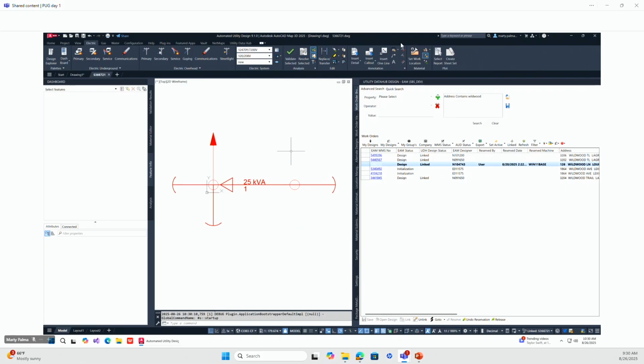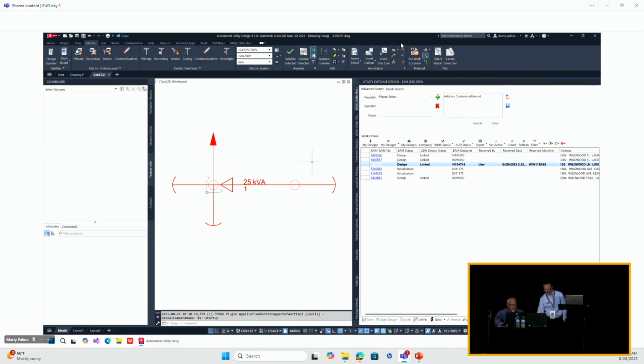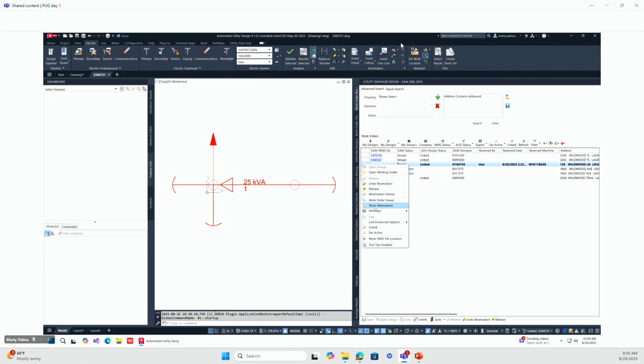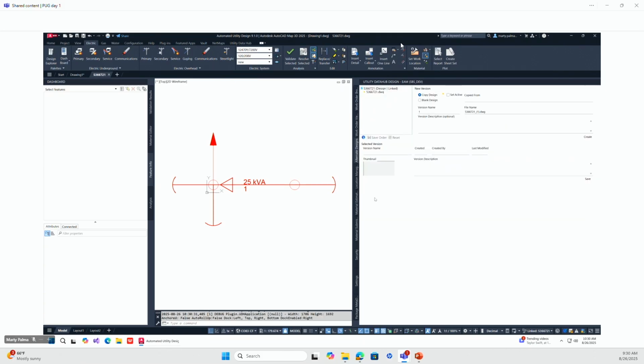So just a very basic overhead design that I've done. If I right-click in Work Order Browser, you'll see we have this new Show Alternatives on our menu here. We can also add buttons for this if you prefer buttons, those types of things. But we'll go ahead and do Show Alternatives. And that's going to switch over to the Alternatives panel. On this panel, you can see that currently I just have the main design is all that's defined.